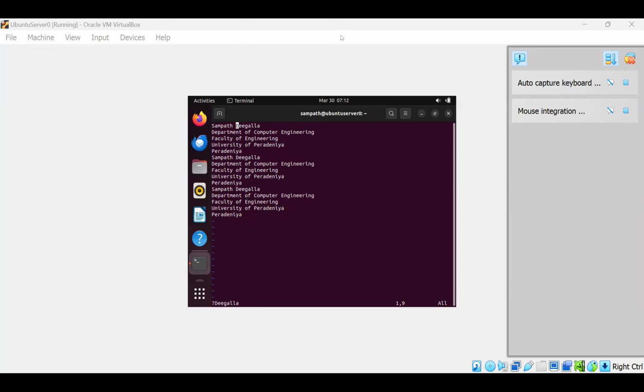Now let's see how we can actually search and replace something when you have a file like this. So let's say instead of Sampath, I want to replace it with initials. So I'm going to replace some words in my file. I will press GG, go to the top line. And then let's say I'm going to replace something.